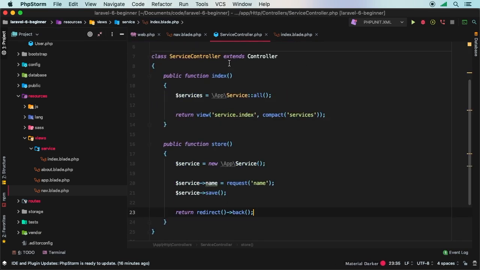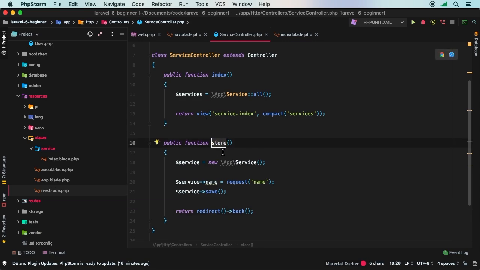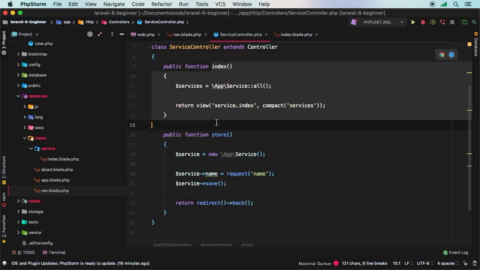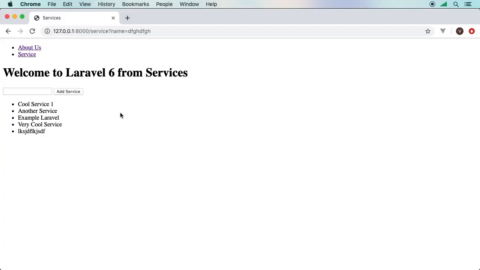Okay, then we hit this store method inside the service controller where we actually grab a brand new service model. We assign the name using the request name, and then we save it. And then we redirect back, meaning we're back into my index because that's where we came from. So that's working. We saw it working.